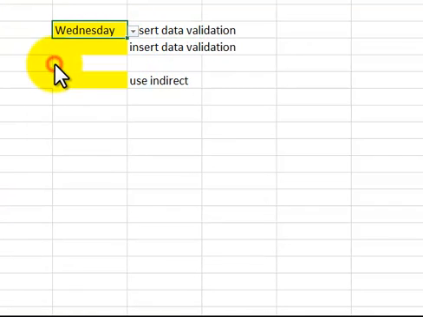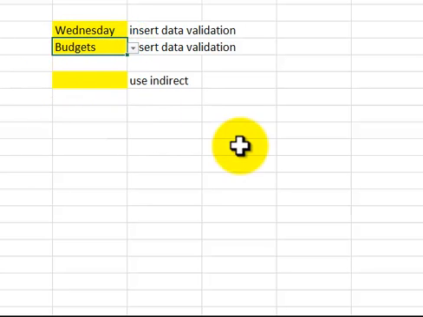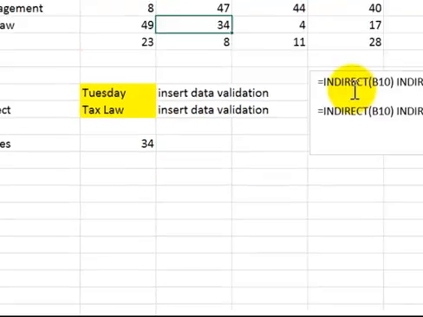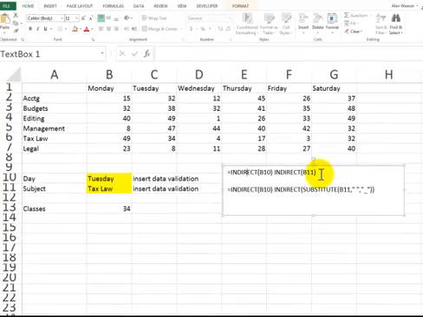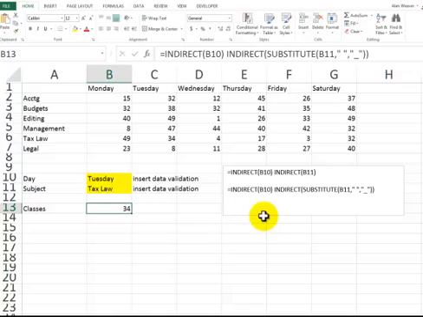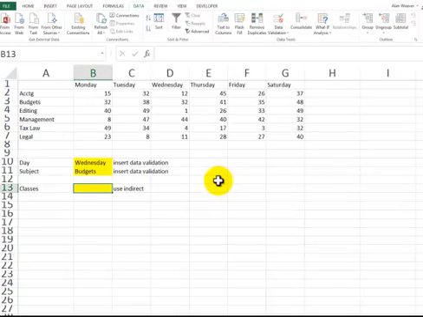So I could say Wednesday. I want to know what's going on with budgets. We want to use the INDIRECT, okay? I have the formula here. What it is, you're saying in this cell, equal INDIRECT with the cell, these two things here. I'm going to go into the second half of this with SUBSTITUTE in a minute.